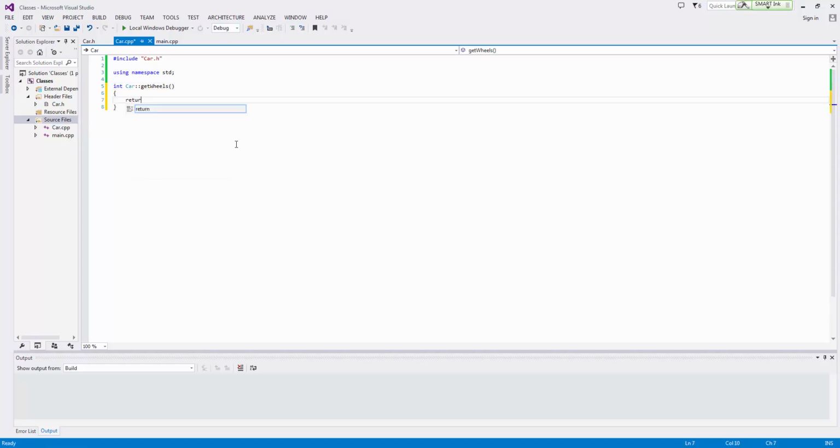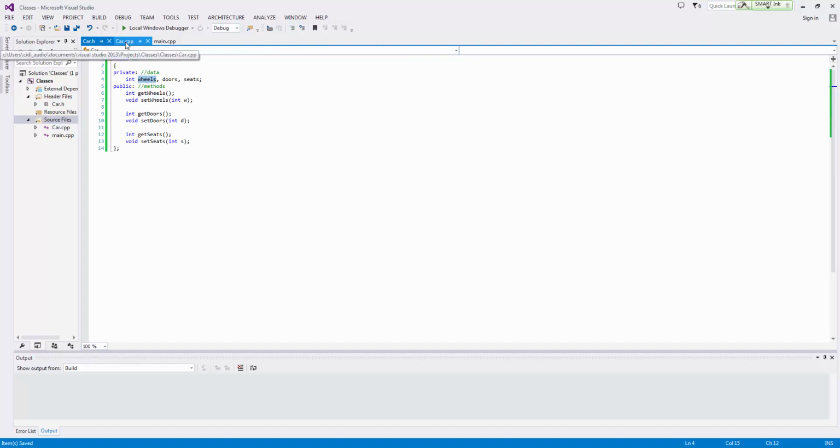And right here, all we do is we say return wheels. Now, wheels is not some magic word, and it's not magically created via us saying get wheels here. This wheels refers to this wheels in the header. That works because we are inside the scope of the car class, so we have access to all of the private data that is inside of car. And so we are able to simply return wheels.